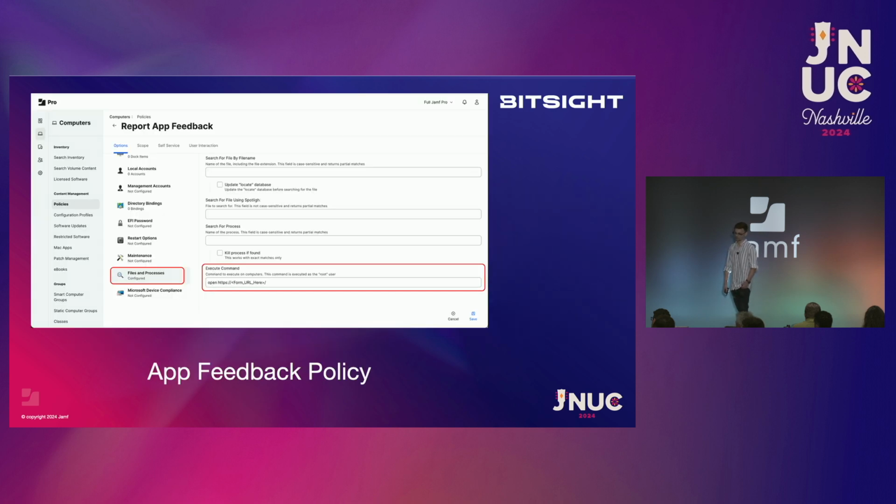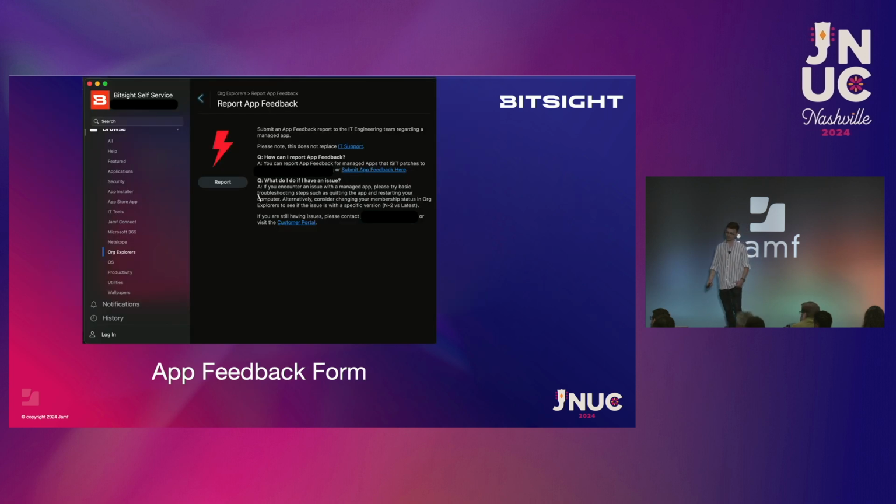Here's again what that policy preview looks like. Super simple. Again, execute command, open, insert your URL, good to go. Here's what that looks like in self-service. So again, you can slap a nice logo on it, make it nice, make it easy to read, give users some information, and describe what exactly this is and what it does and what the point of it is.